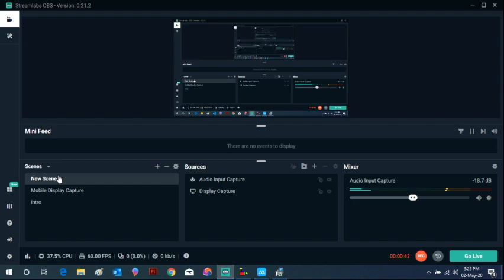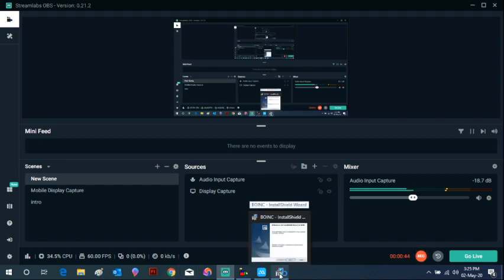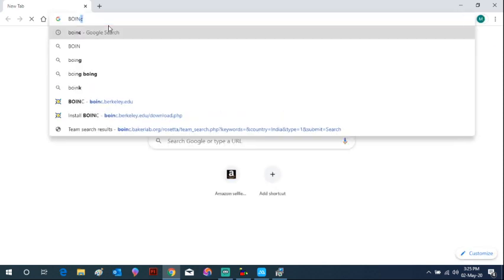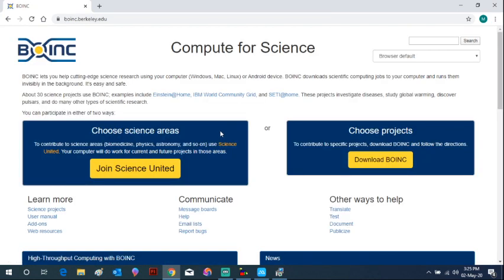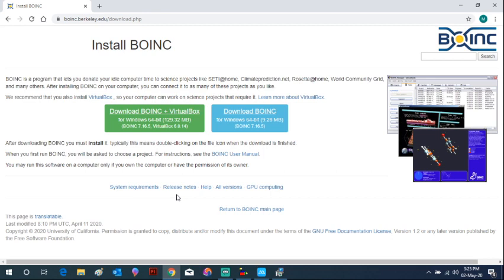So guys, let's get started. First you need to open your Chrome browser and search for Boinc, and you will get the first link, boinc.berkeley.edu. Now you need to click on download Boinc. You can also install it on Ubuntu based devices or Linux based devices. I have Windows, so I am installing this on my Windows.